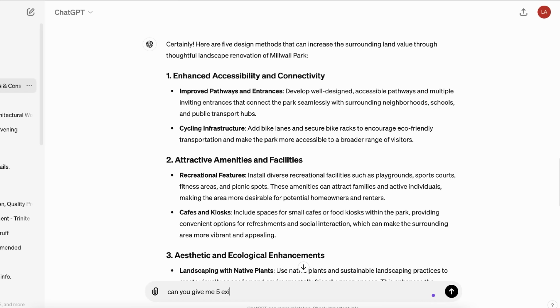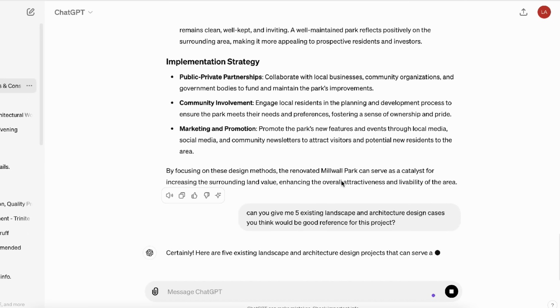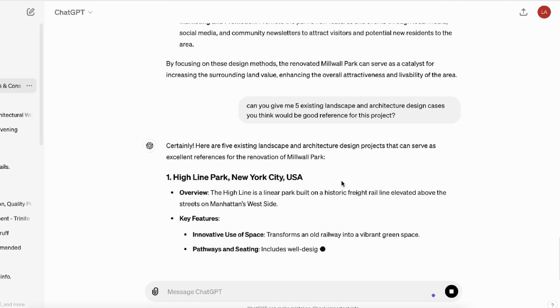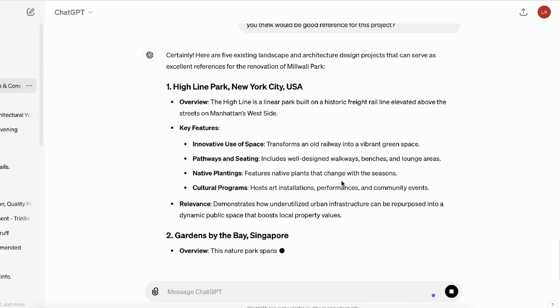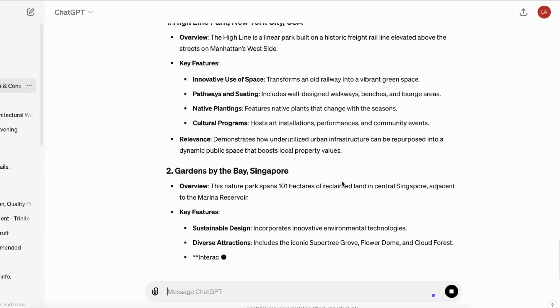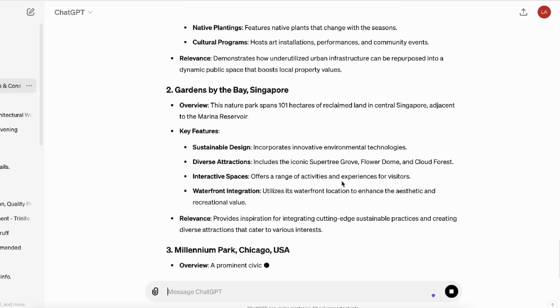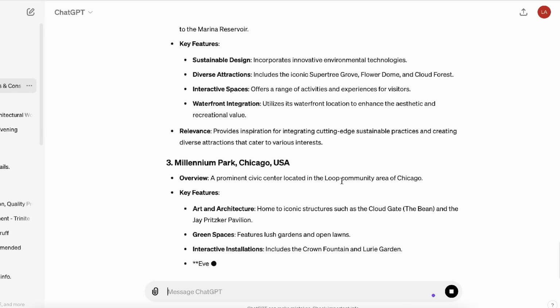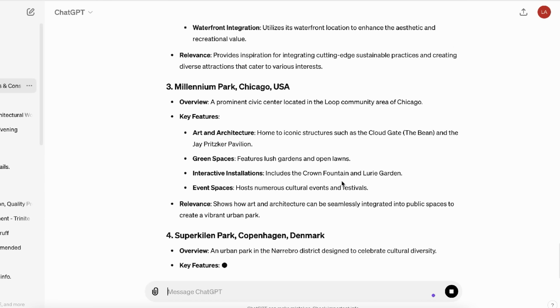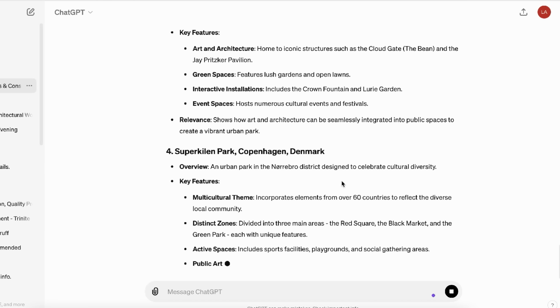So, I continue by asking GPT to provide 5 case studies to assist me with my initial design. I'm not satisfied with the case studies GPT provided, as they are very urban and not well suited for the site. But it is good that GPT listed the reasons why it chose those cases and highlighted the key features of the design cases.